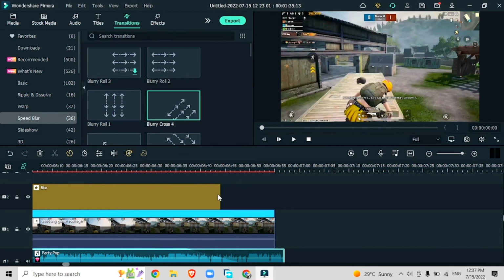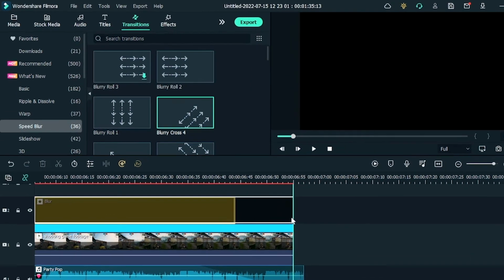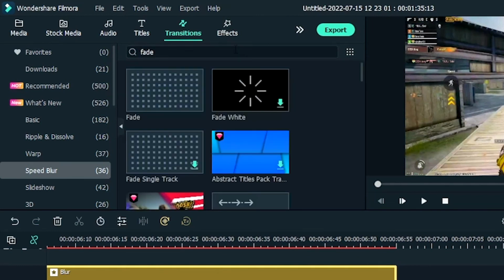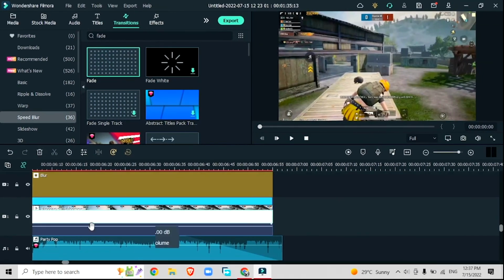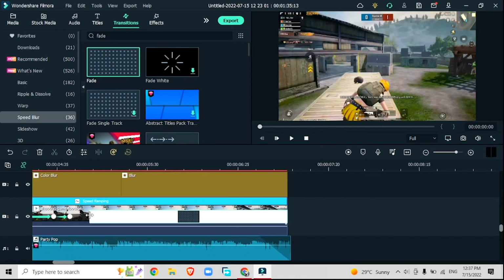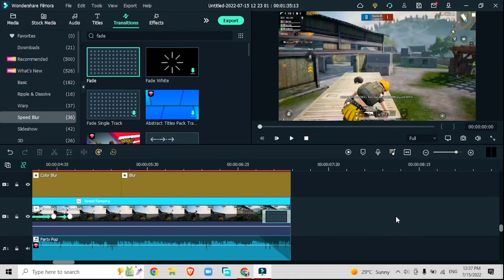So first we want to make sure that the blur effect is there. Then type in fade in the transitions menu. Add this fade effect right on your clip, and we can just match it with the fade out that we kept for the audio. And now we're finished with the effect.